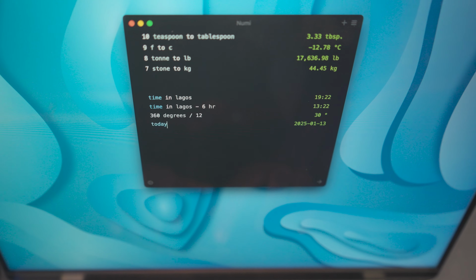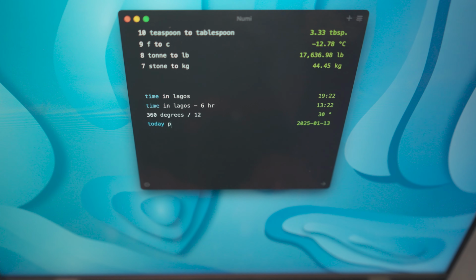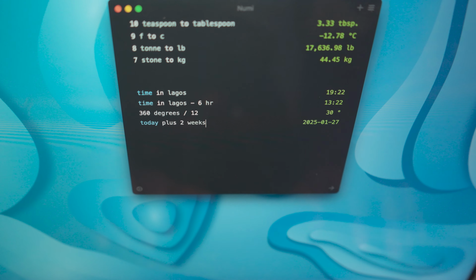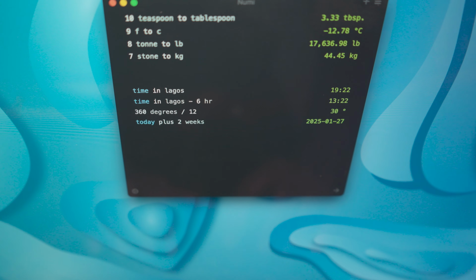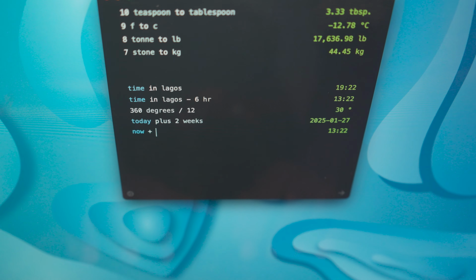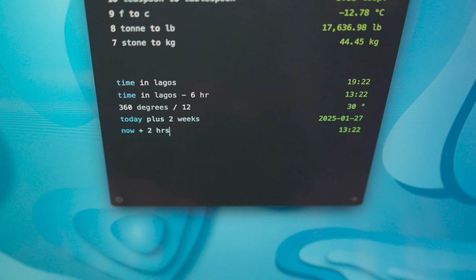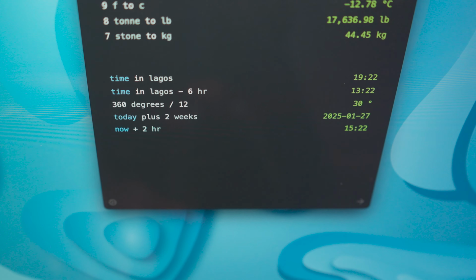But one thing I wish could be improved is consistency with abbreviation and pluralization. So weeks and week work the same way, but minute and minutes does not. Hours is not recognized, but days is recognized. And after a while, I've learned not to pluralize anything when using Numi, but that's something to watch out for.